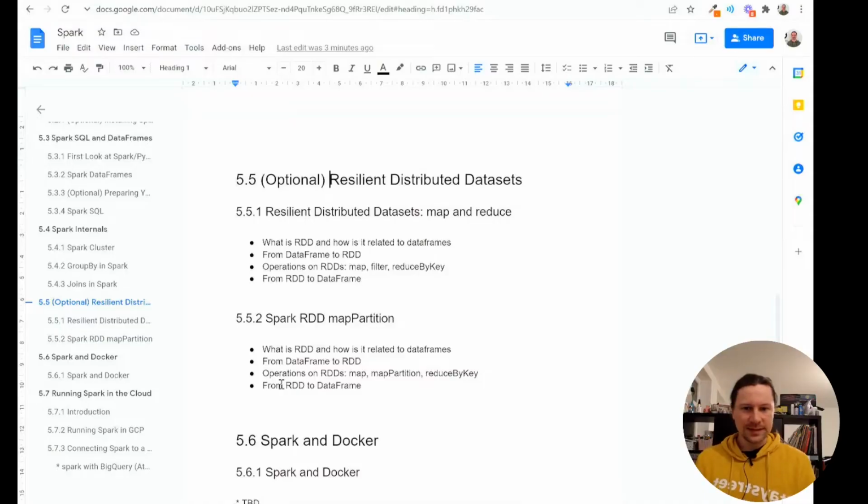Hello everyone, welcome to another video of Data Engineering Zoomcamp Week 5, and in this video I will talk about RDDs in Spark. RDDs stand for Resilient Distributed Datasets, and this is something that's very internal to Spark that the very first versions of Spark had. So this is the basis of what it uses for doing distributed computations.